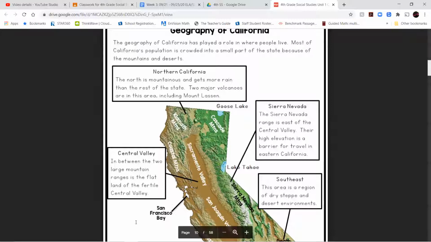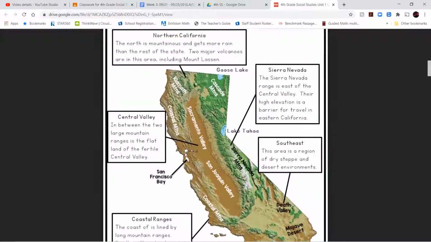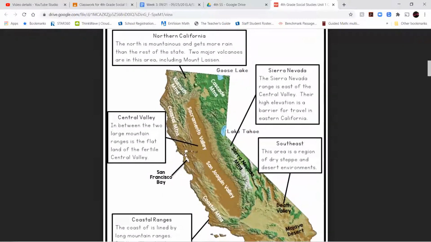Now the Central Valley is between the two large mountain ranges that we have. And it's this flat middle area that has very fertile soil. So it's really good for growing different kinds of crops. So this is the Central Valley, which is made up of the Sacramento Valley and the San Joaquin Valley. And the two mountain ranges that we were talking about over here are the Sierra Nevada Mountains and the Coastal Mountain Range. So the Central Valley falls right in between those two.